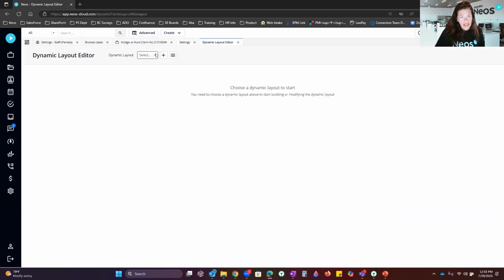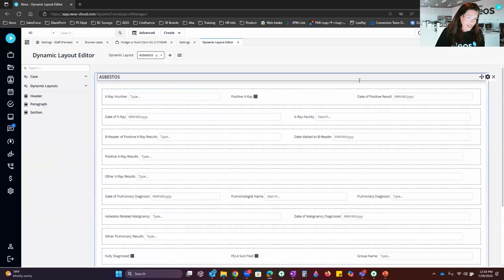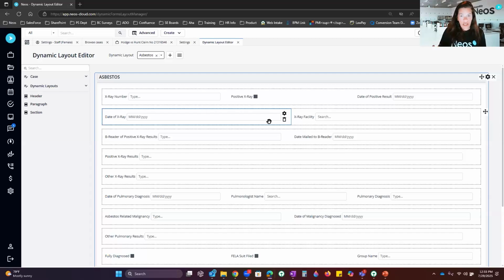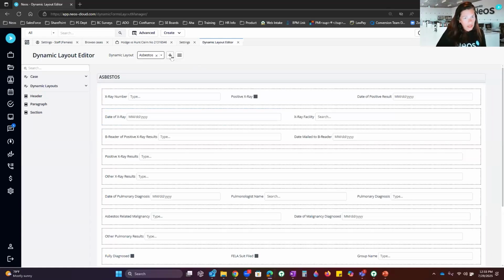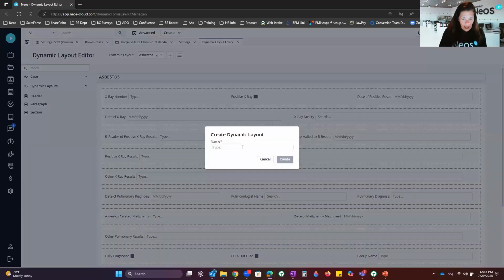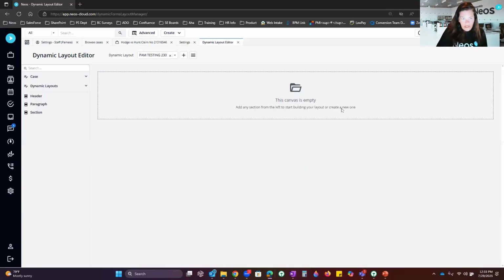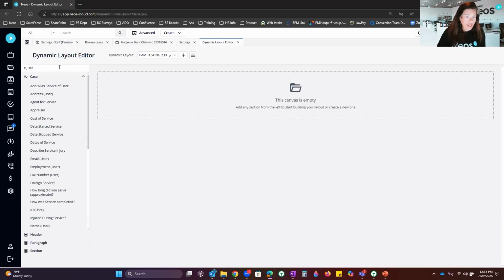Once I select here, I get to go up here and choose. If I have an existing one, once I select it, this is going to be my layout. These layout changes and modifications are just like making changes and modifications to your case tab layouts. If I want to create a new layout, I'm going to hit the plus key. I will name it and then hit create. Once I hit create, I have my same options, my headers, my paragraphs, my sections, and then I can search for anything that I want.